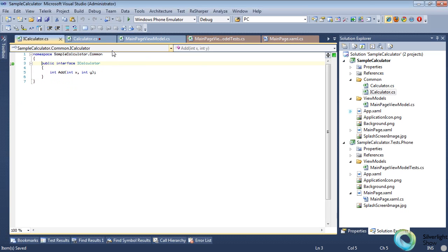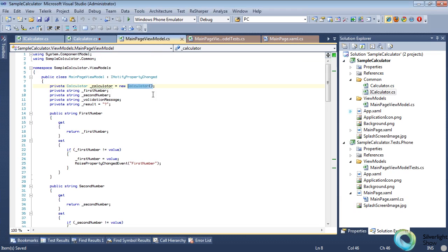And the second step is to go back to the main page view model, and instead of creating a calculator implementation here, we will change this code to use the interface instead.